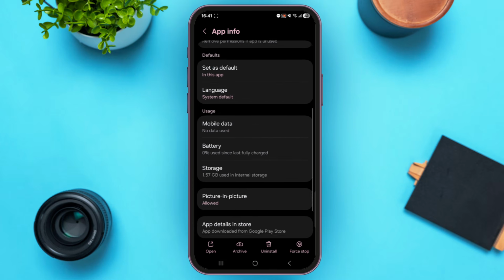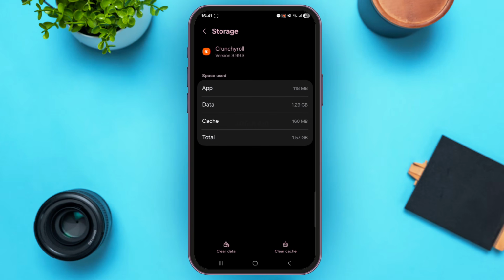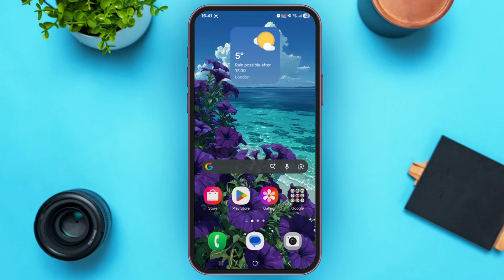From here scroll down below and tap on Storage. Now at the bottom right corner you'll see the option of Clear Cache. Tap on it. You can follow the same step for other apps as well in order to delete other files from the application on your Samsung devices.